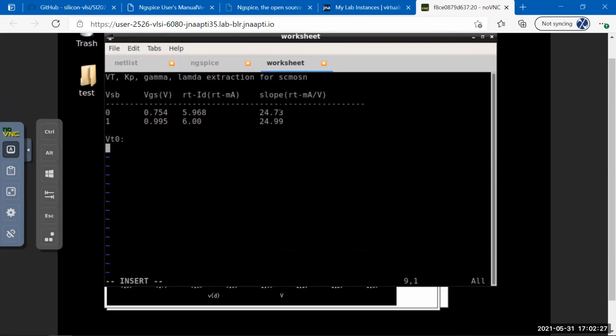So y equals mx plus c. I'll first calculate c, which is equal to y, which is 5.968 minus 24.73 times 0.754. I'm keeping it all in root milliamp.